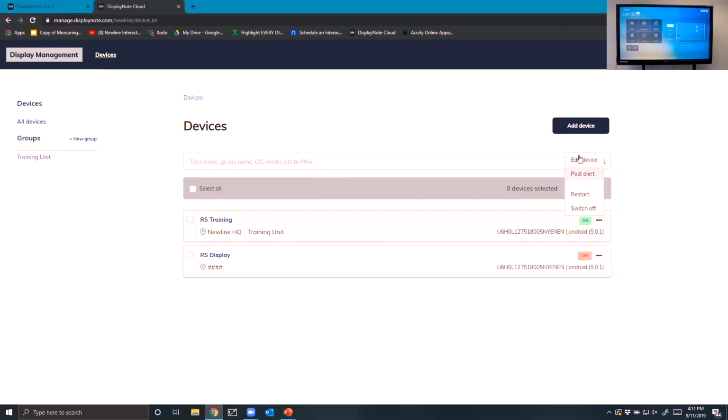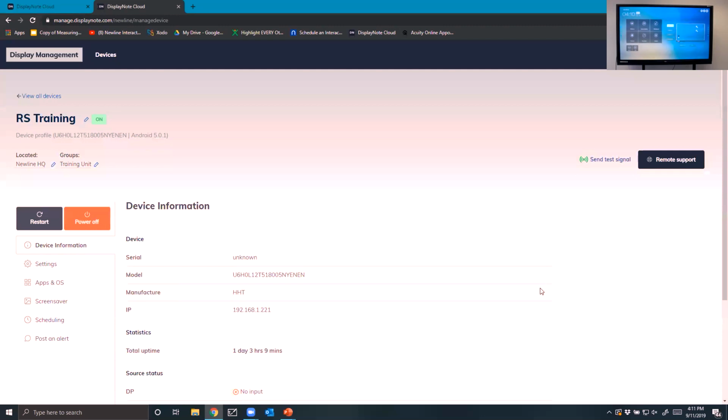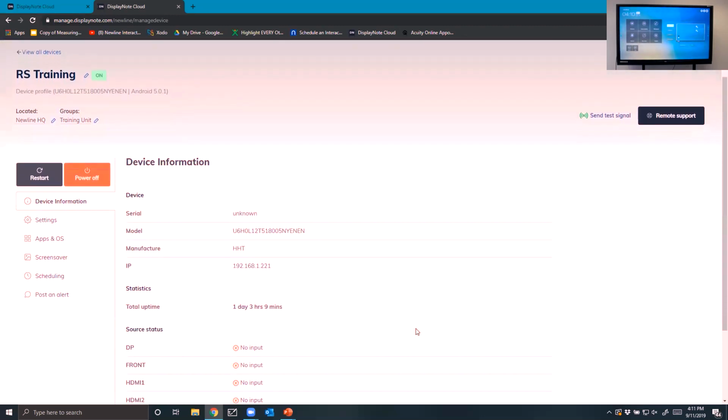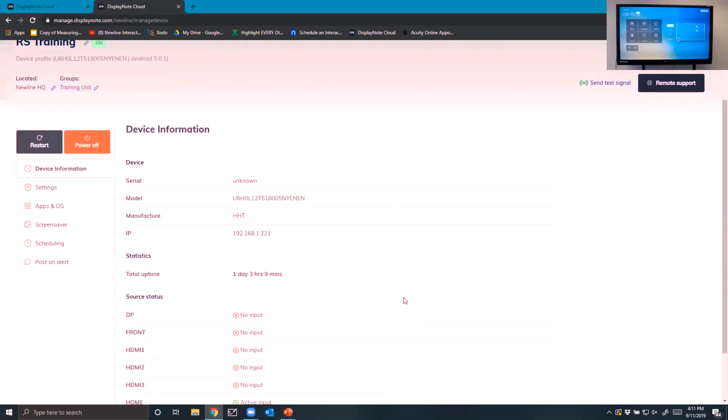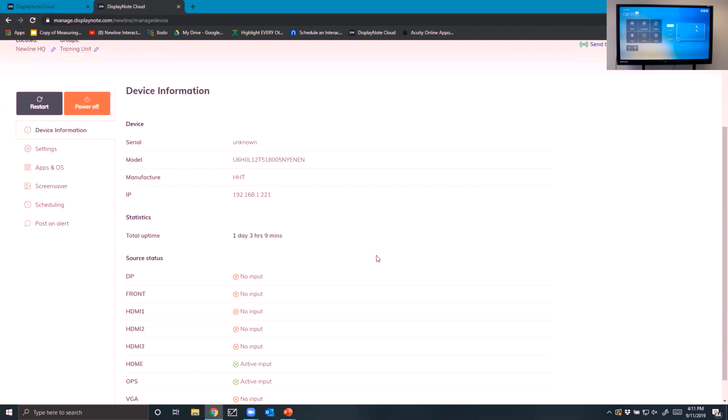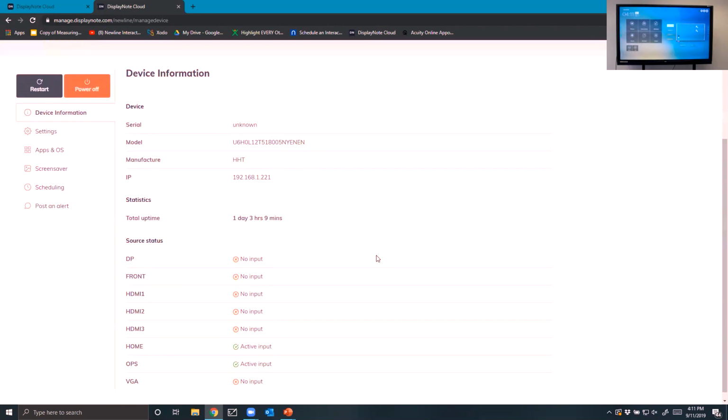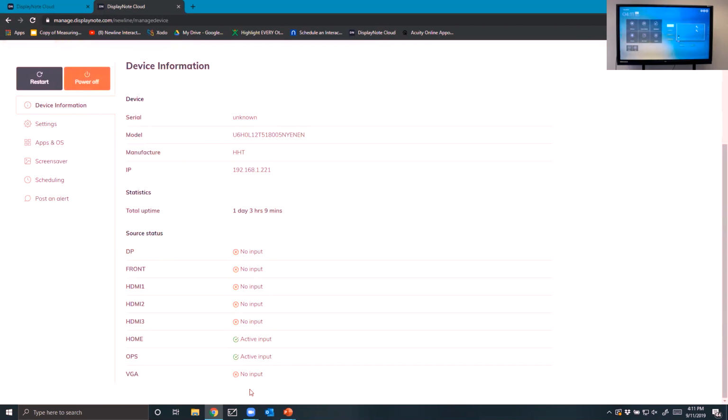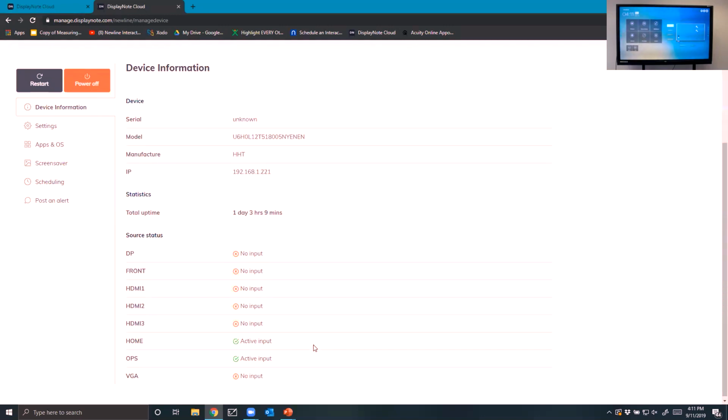From here, I'm going to go ahead and edit my device and walk you through some of the different buttons that we have here. On the left, you can see my multiple menus where I can get device information. I can see what source you are on. So if someone is using the onboard computer, or they tell me that they have it plugged into HDMI 1 and they really don't, I have the ability to manage that this way and monitor.